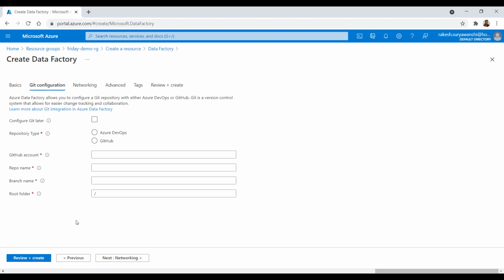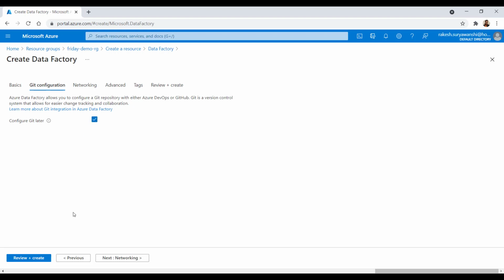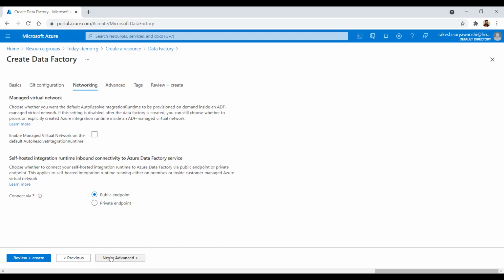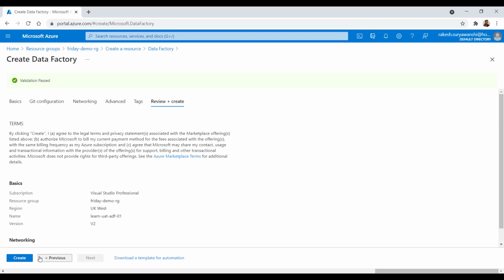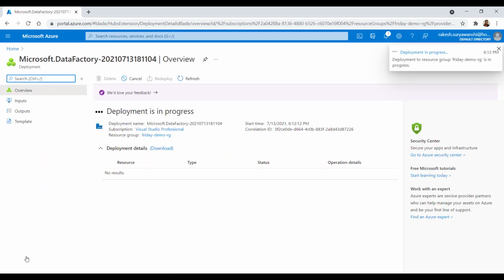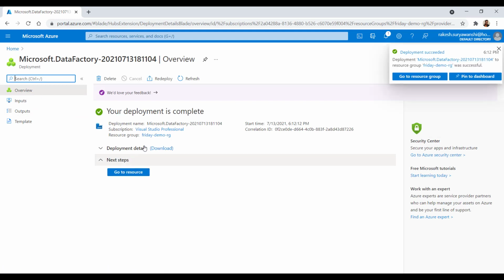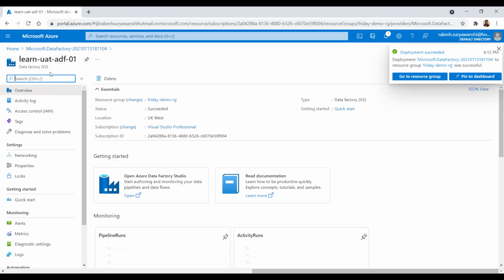I'm going to leave the rest of the settings as is. I'll click configure it later because I don't want to configure it now. I'll leave the networking part as is, as that's not relevant to our demonstration. So this is going to be my UAT instance of the data factory. Now it is created successfully.